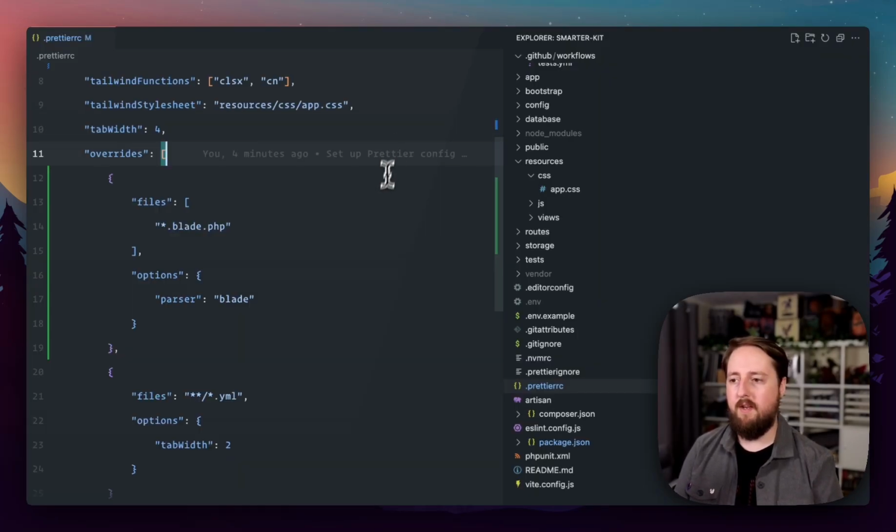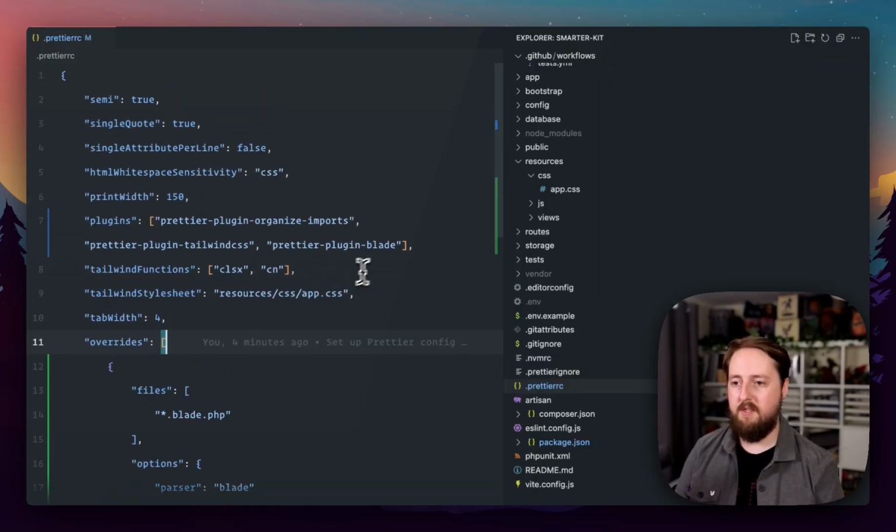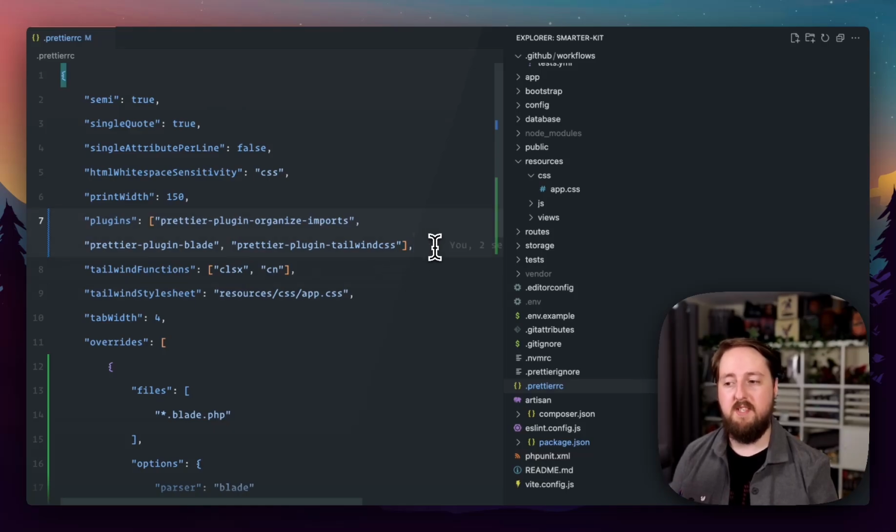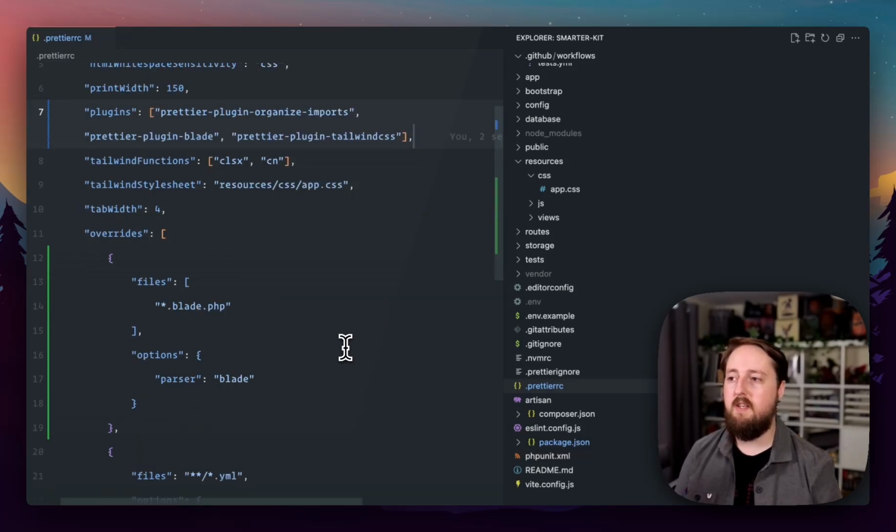So we'll do that, and just to follow the documentation exactly, I'm going to move this one so it runs before the Tailwind CSS one, just in case that matters. I've had some problems with Prettier before where this has made a difference.